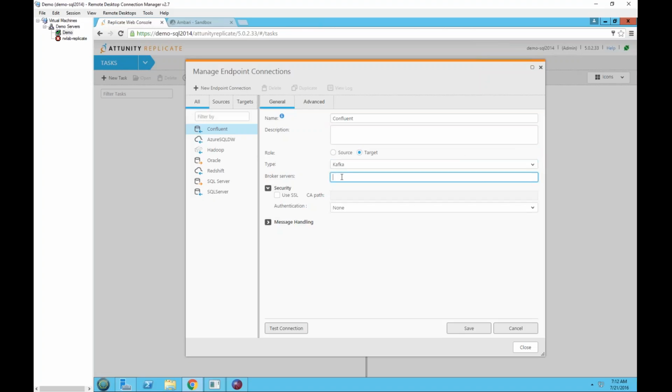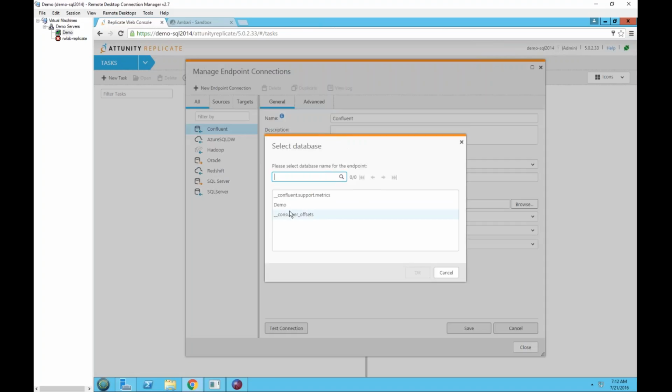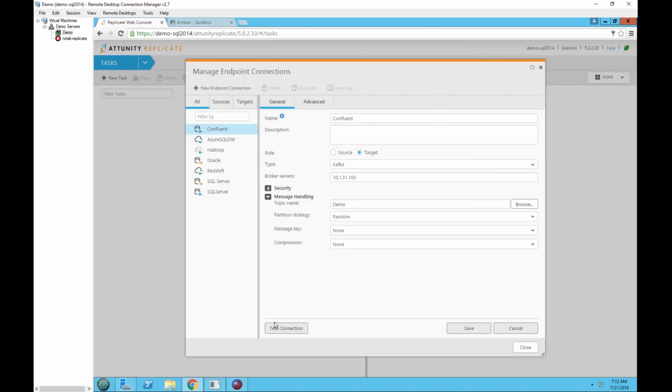And I'll need to define my broker server, and that will be running on a specific IP address. And then I need to specify what type of authentication I'll use. In this case, I don't have any authentication set up, but I can use certificate-based authentication with SSL or Kerberos authentication. For the messaging handling, I can actually then go and browse that Confluent environment, select the demo topic that I'm going to be loading my data to, and test my connection to make sure everything is working.